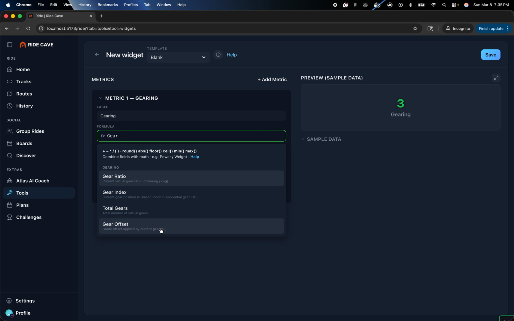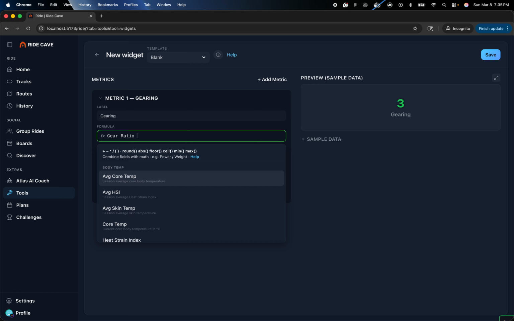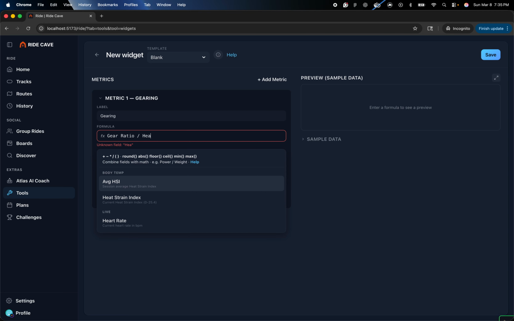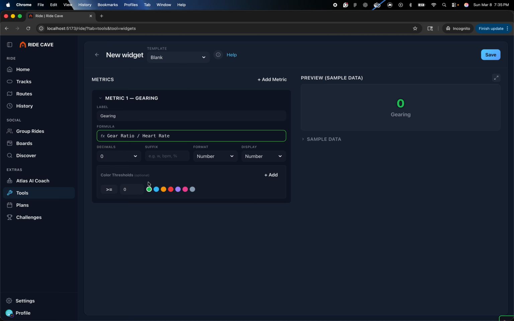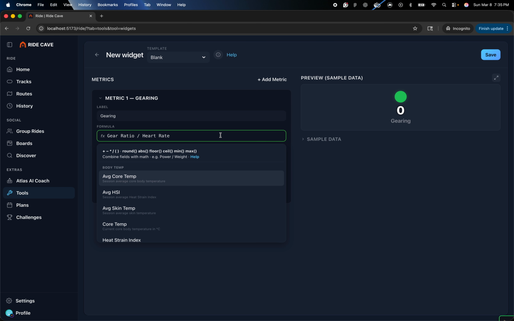So, you know, the sky's the limit on what type of math you might want to do here in terms of your gear ratio and your heart rate, perhaps. You know, divided by heart rate. I'm not sure what that calculation would be, and people that are more skilled in sports physiology might be able to come up with different statistics, but you might want to track your heart rate relative to your gear ratio, and you'd be able to do that here and display it in different values. And so all of the gearing information is here and available.